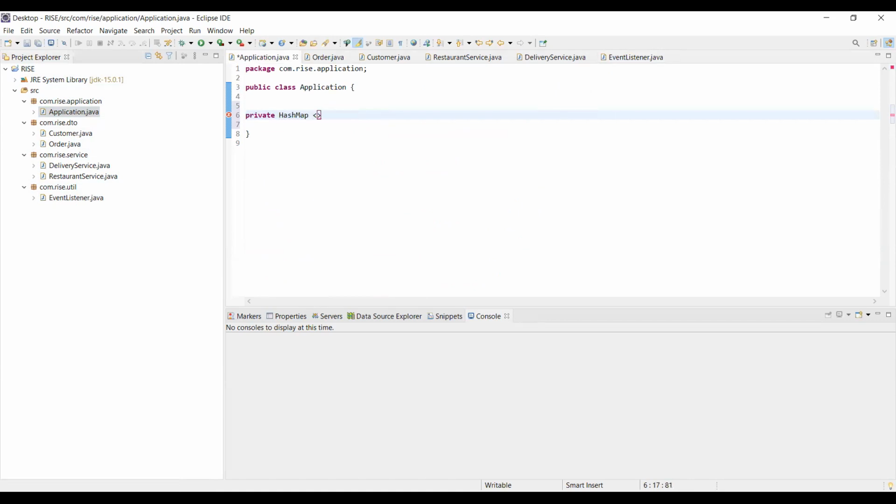So this hash map is going to have an integer, which is going to take up my user details, and then my customer. So who's going to be my customer object. And then I will just go in for customers.